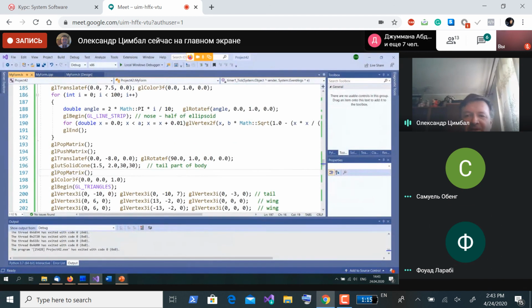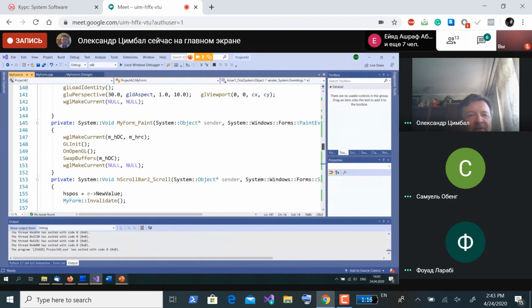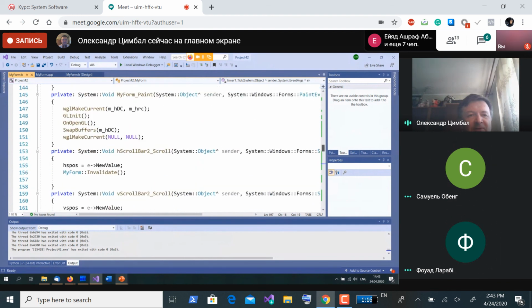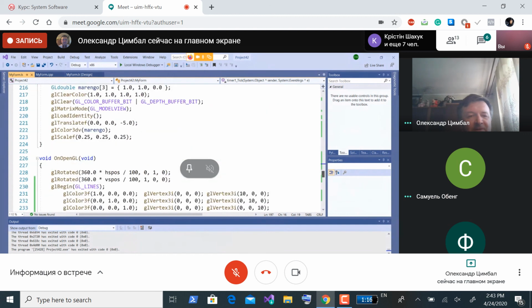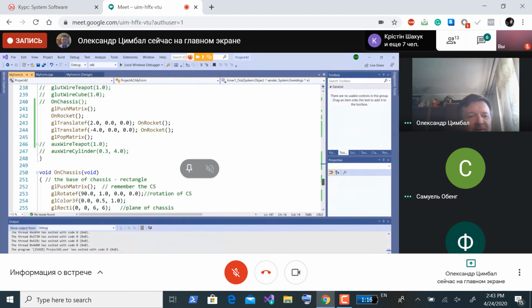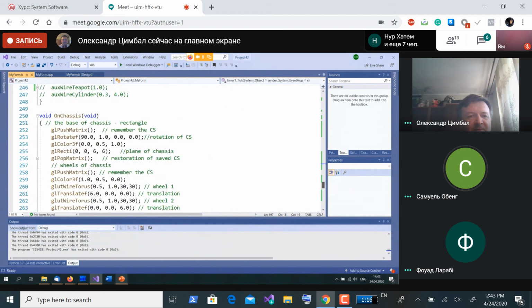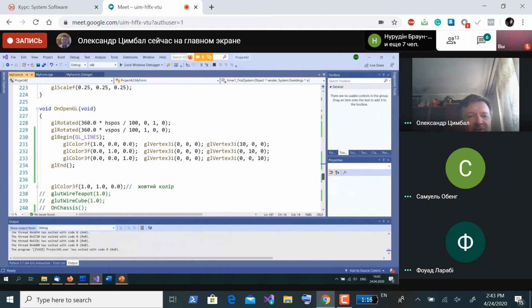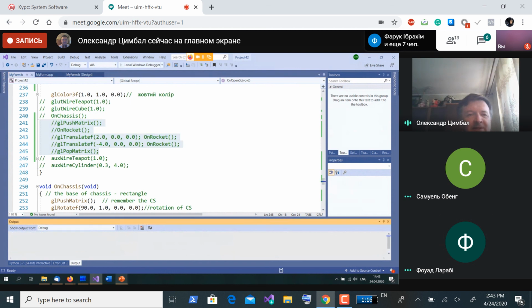We should remove our rockets from the call. Remove our rockets from OpenGL. Yes. Let's comment our rockets. Let's try again.